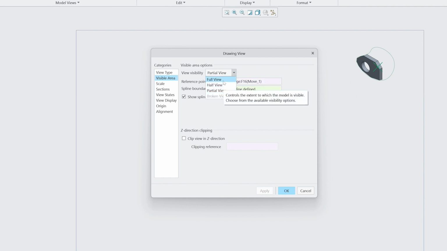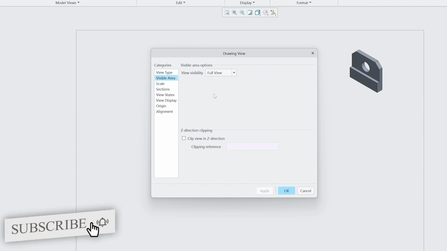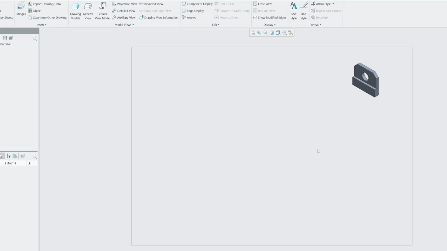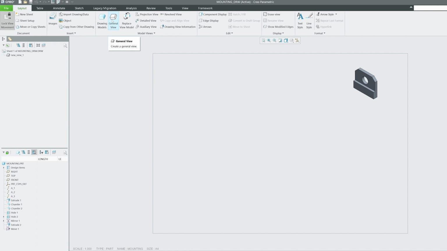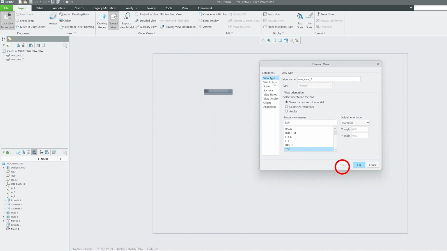Okay, so since this is our first video, I would like to go with full view, and I will not try to confuse you in this first video. So let me simply place one isometric view and then click OK, and then let me quickly place 3 projection views. Okay, so let's click here on general view again and click here, and this time I'm going to go with top. And the reason I am going with top here is because I am using third angle projection.